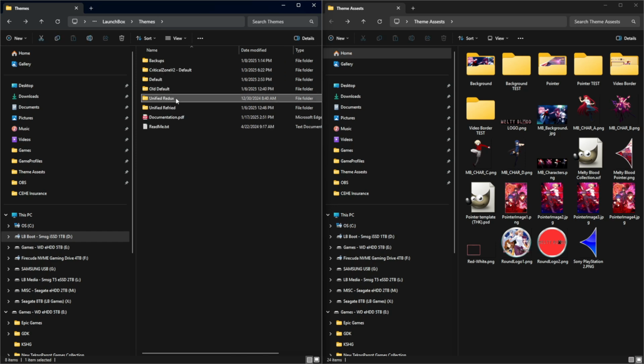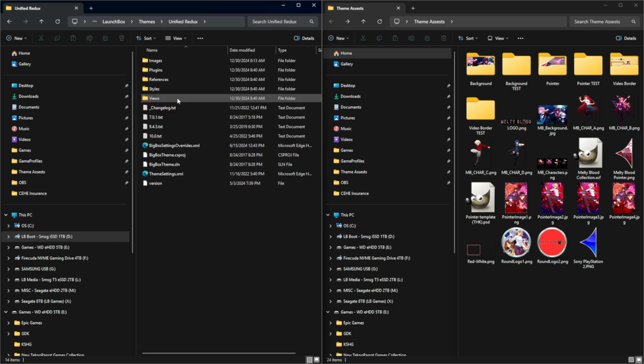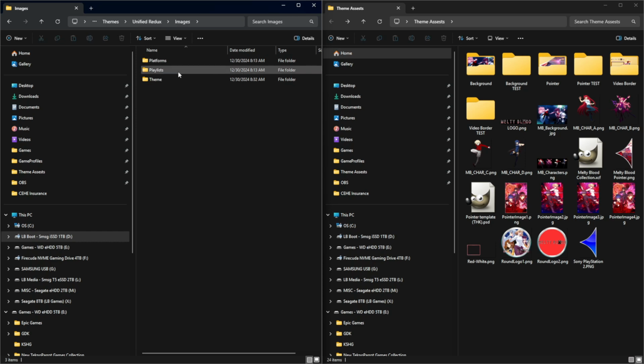Now, I will say you can make a copy of this and you can change the name to whatever you want. You can say Unified Redo Custom or whatever. I didn't do that, but you could. That way you keep the name separate in case you want to just go back to the standard Unified Redo theme. It's always good to have a backup. You can always re-download it from BigBox or the LaunchBox community forums. So we're going to go in here to the Unified Redo theme. Inside this folder, you want to go to Images, and then we're going to go to Theme.